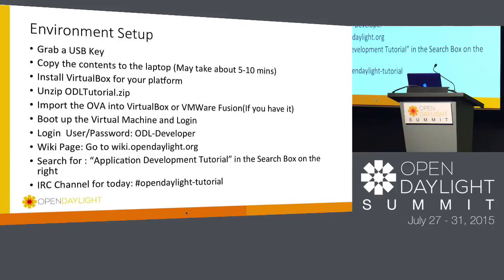Oh, VT-x is disabled. So this is the same problem that gentleman had, and evidently you need to go into your BIOS and turn on Intel virtualization. The hardware support for virtualization isn't turned on right now.